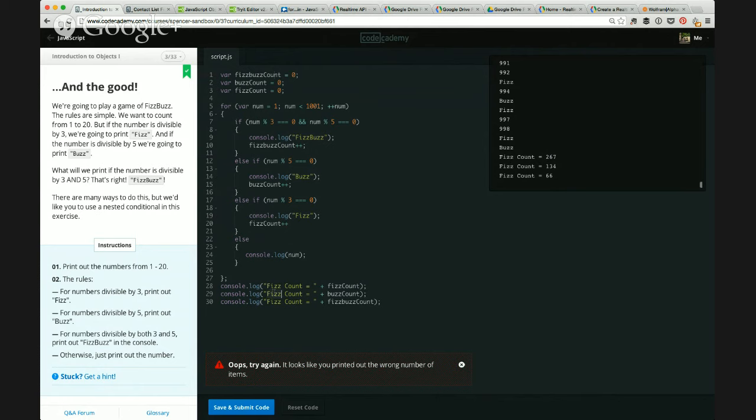Oh, I didn't change this buzz count and fizz buzz count. Now that kind of makes sense, right? So we got more numbers that are divisible by a smaller number, 3, and in the middle, 5, and then the large number, or the more constrained number, 66.